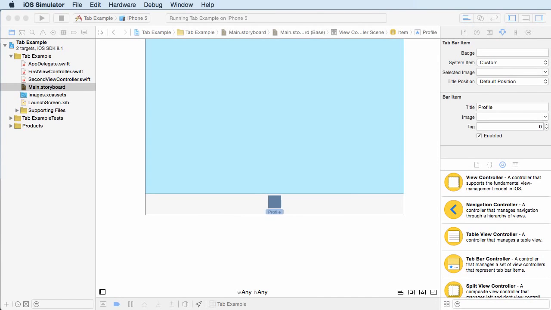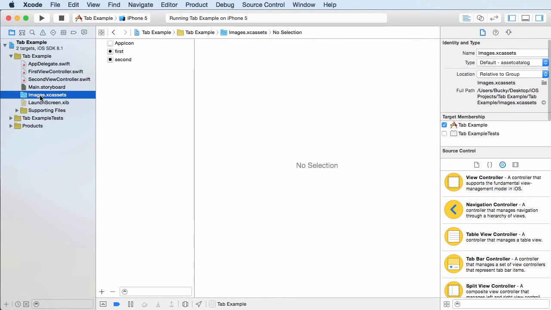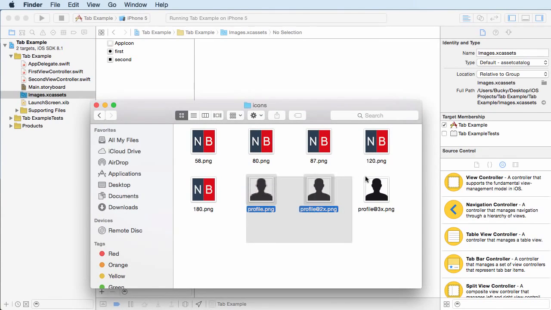Another thing I want to mention is this. Anytime we want to add images, we add them to our assets file. So click your assets file. And of course, what you can do is take all of these and just drag them in. Now, why did I name them these weird names? Okay, profile.png, that kind of makes sense. Profile@2x.png, profile@3x.png. Those are kind of stupid naming conventions.